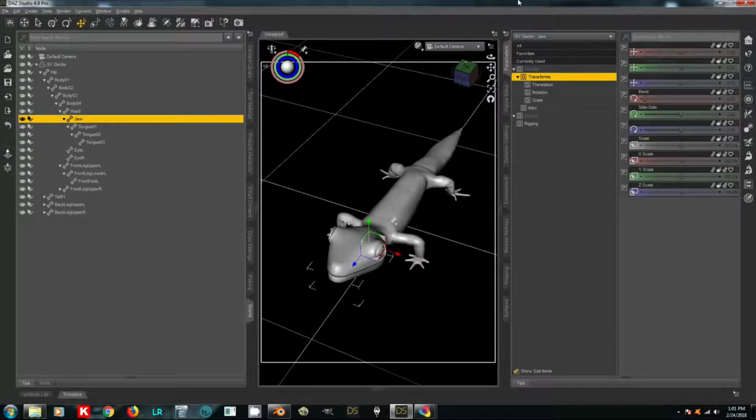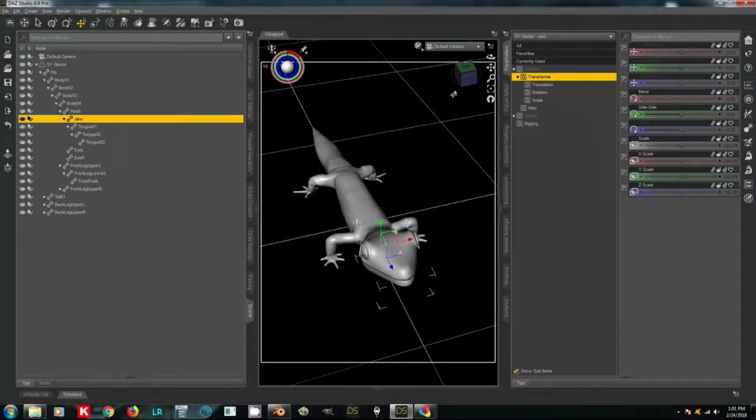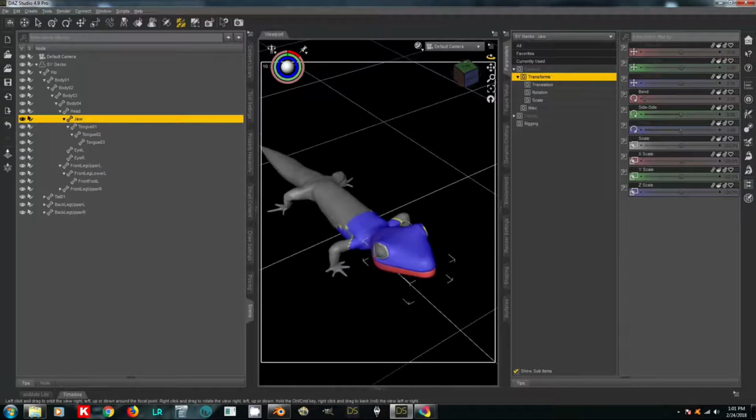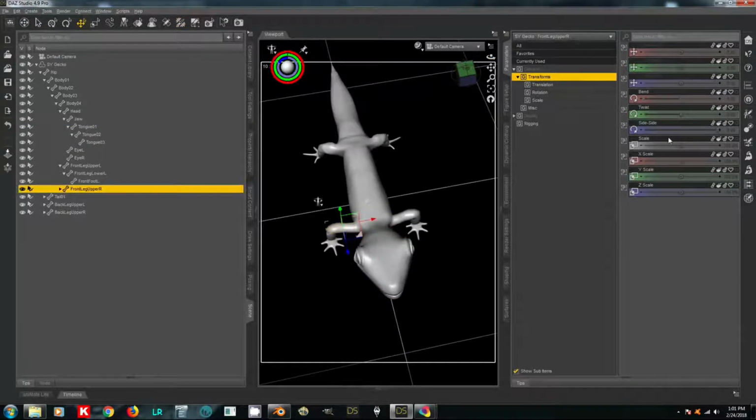Ted says, can you mirror or symmetry rigging, weights, or constraints? Yes, you can. Let me try that here. Go to the weight map editor, and I will click on one of the front legs.